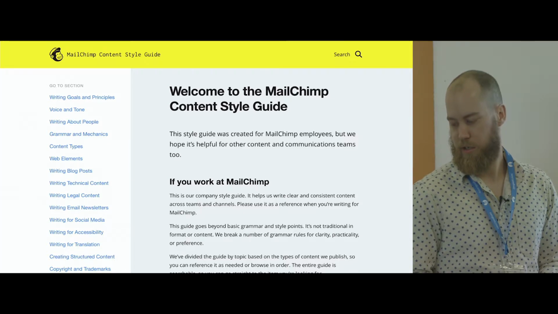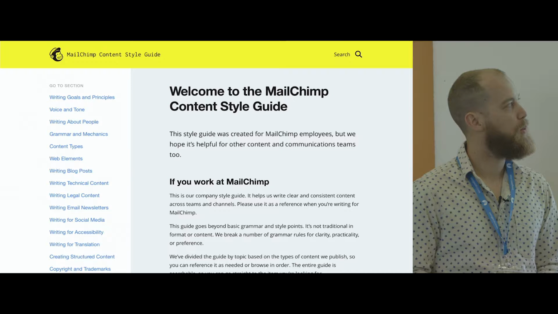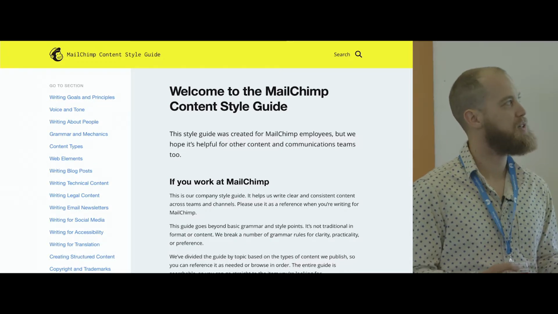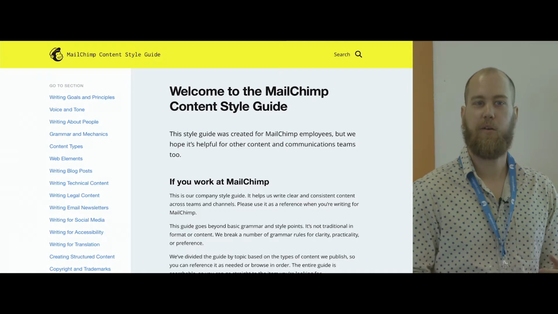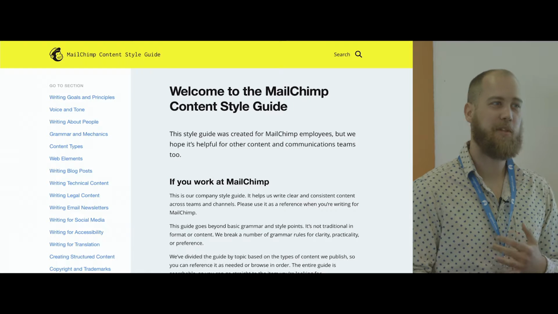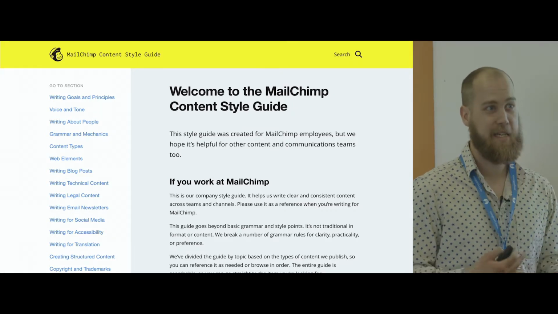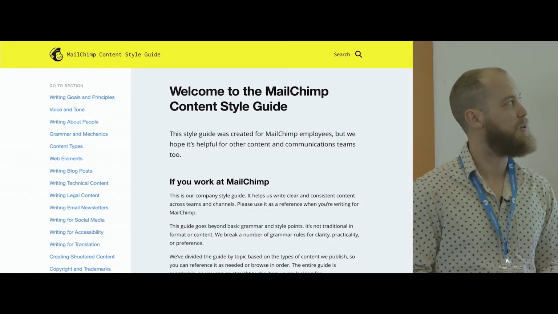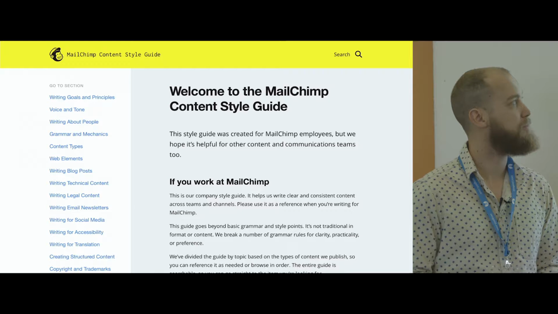There's a good line in there explaining that they break a number of grammar rules for clarity, practicality, or preference. So you might be working for an organisation and there's a way you were taught to write at school, a certain style you were taught to adopt, but the organisation might not want to use that because that might not be the easiest way to communicate online. There might be easier ways to get your points across without adhering to sort of strict Victorian grammar.